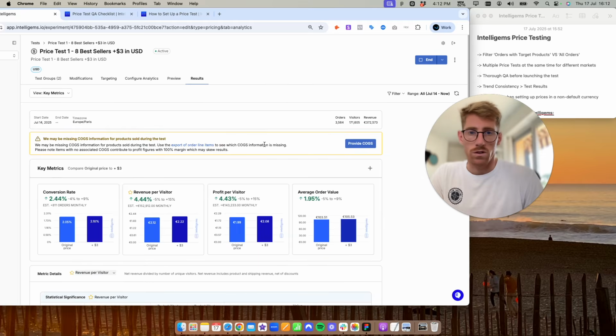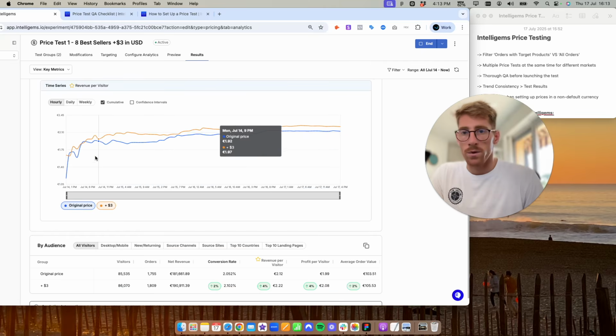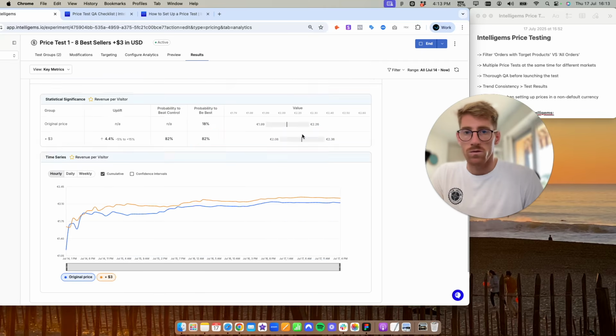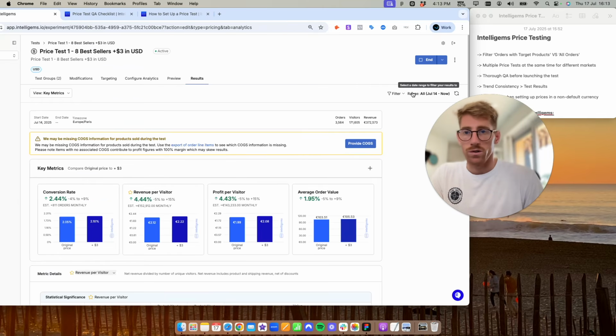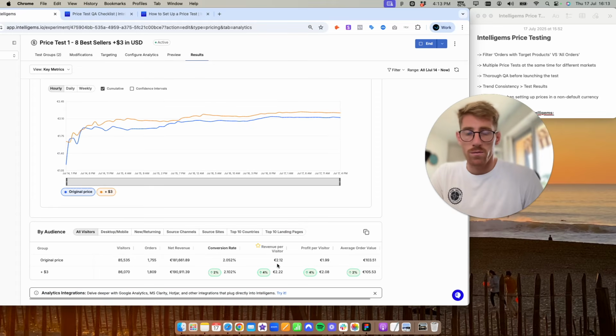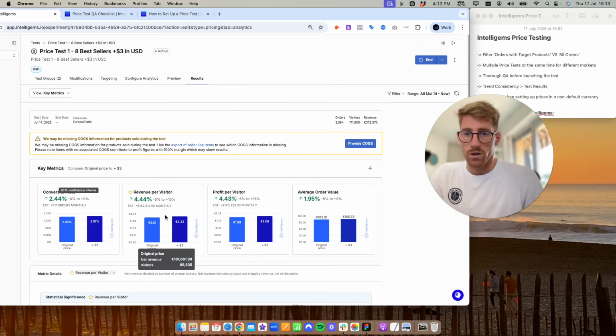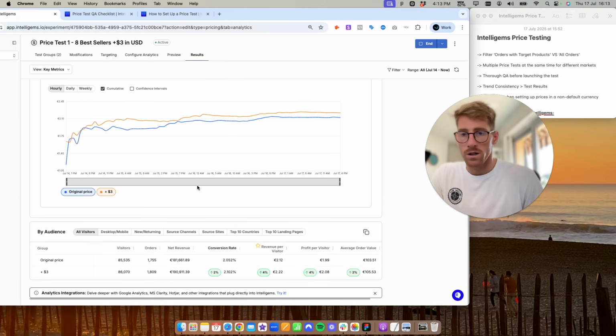This one, I launched the test on Monday, and we're Thursday now, so it's been 4 days. But the test has been pretty consistent. When I look at it without the filter, looking exclusively at the products of the test, it has been pretty much all the time plus 4% revenue per visitor increase, which for this brand will result in a plus 150,000 euros increase monthly.